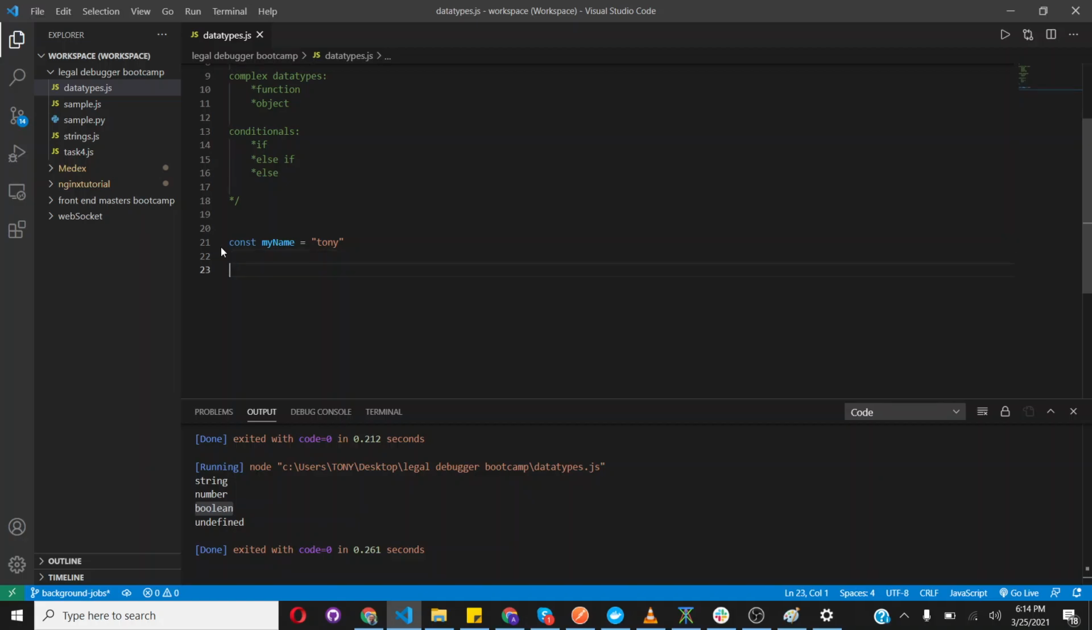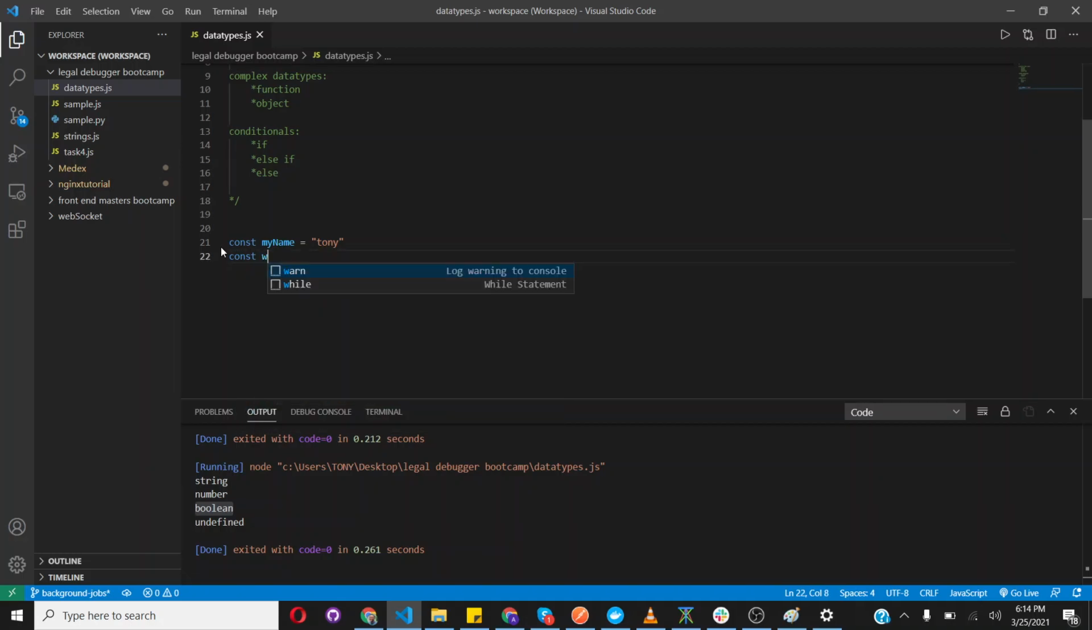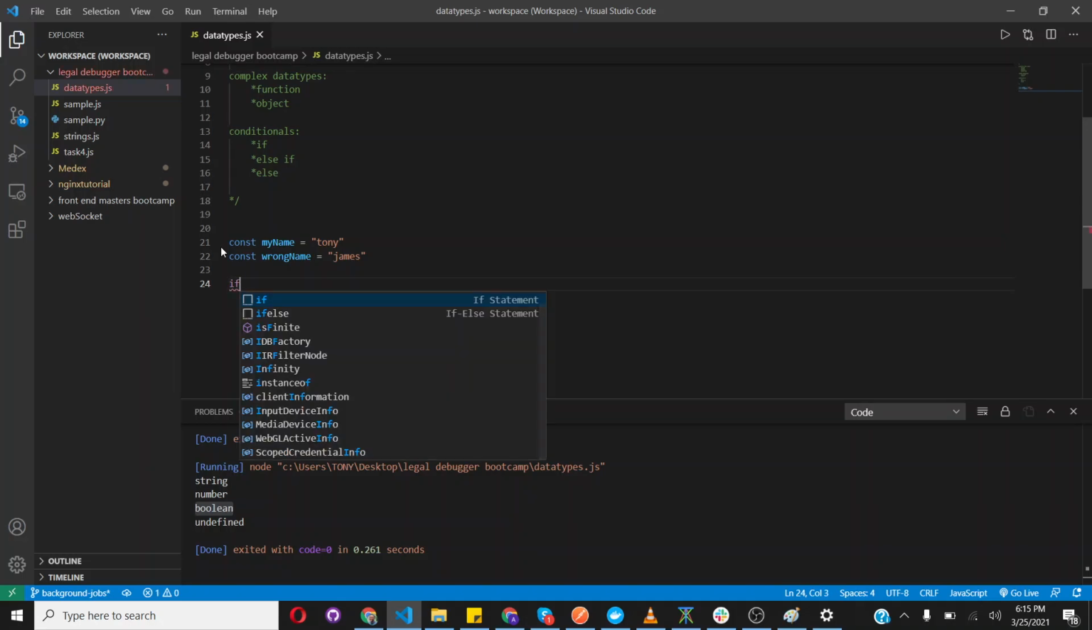And now I want to confirm, let's say someone is trying to log in, and I only want people who bear the name Tony to log in. Let's say we have a user, let's call him wrongName, equals James. Now let's say I want my program to only greet someone if that person's name is Tony. The way I can do that is with an if statement. So I could do if.